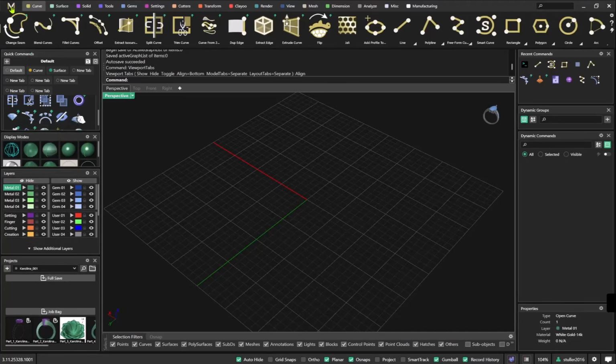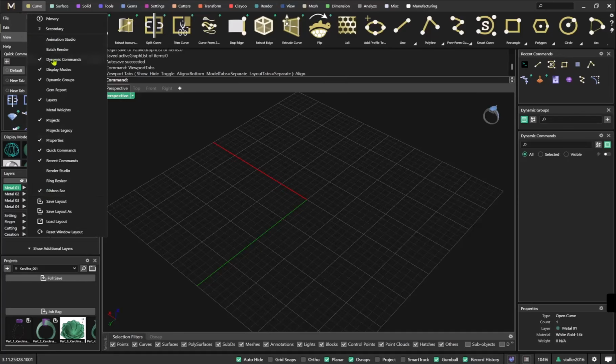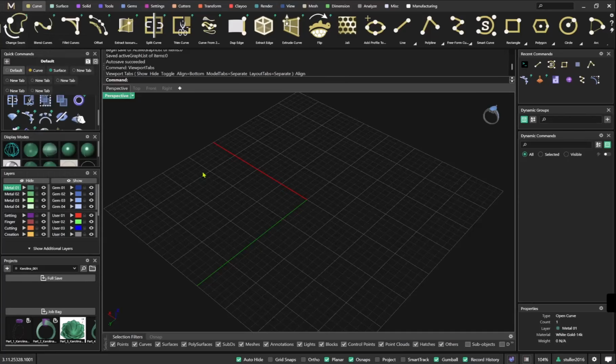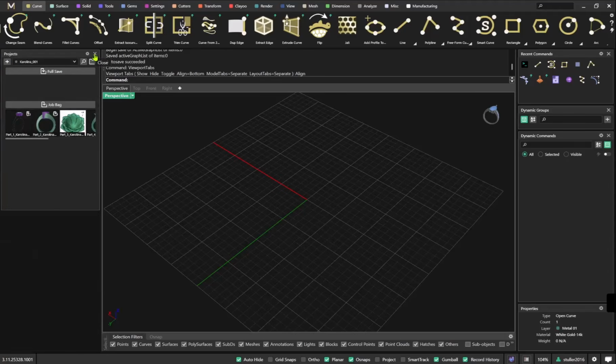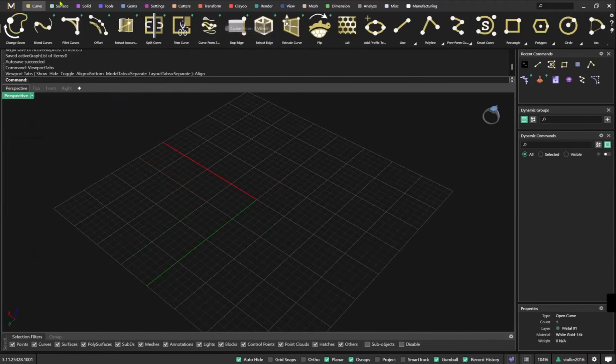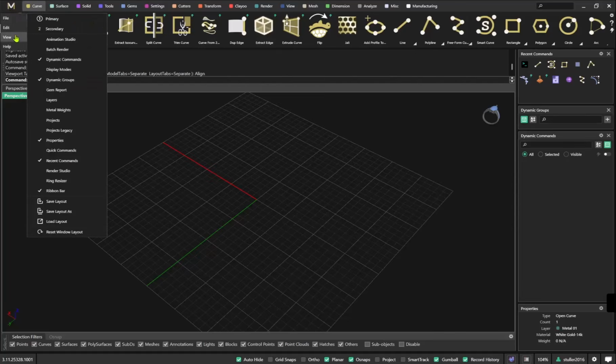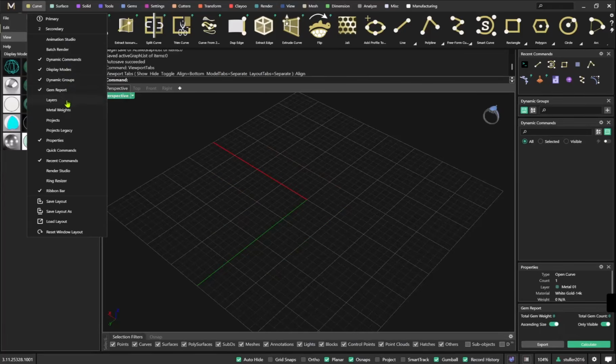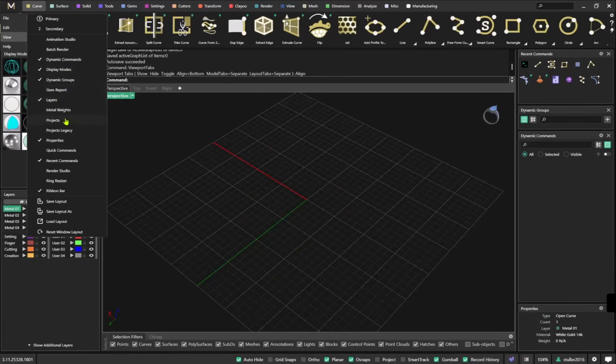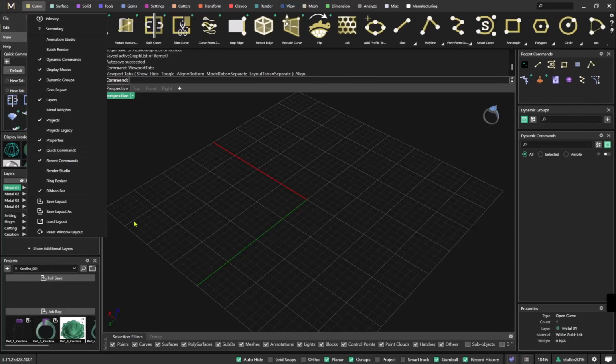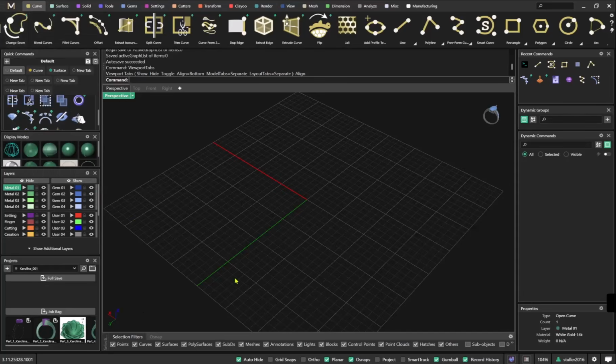We can control them in the MatrixGold View menu, and we can activate them and bring them here. So for example, if I close all of them by accident, I can go to MatrixGold and then View, and call them like this: display modes, gem report layer, projects, and quick commands, right? Easily we can access them like this.